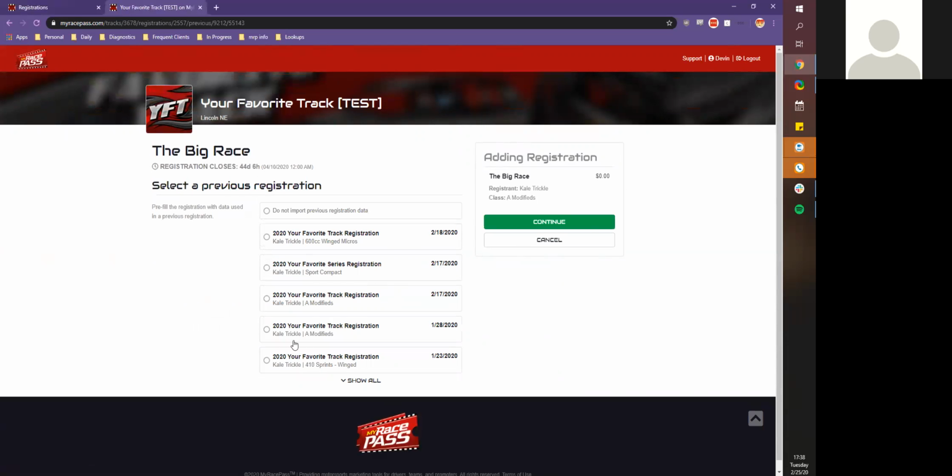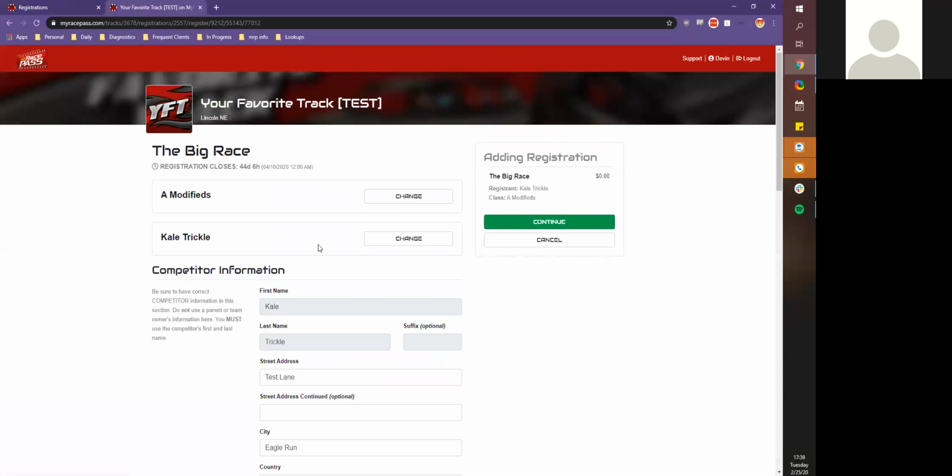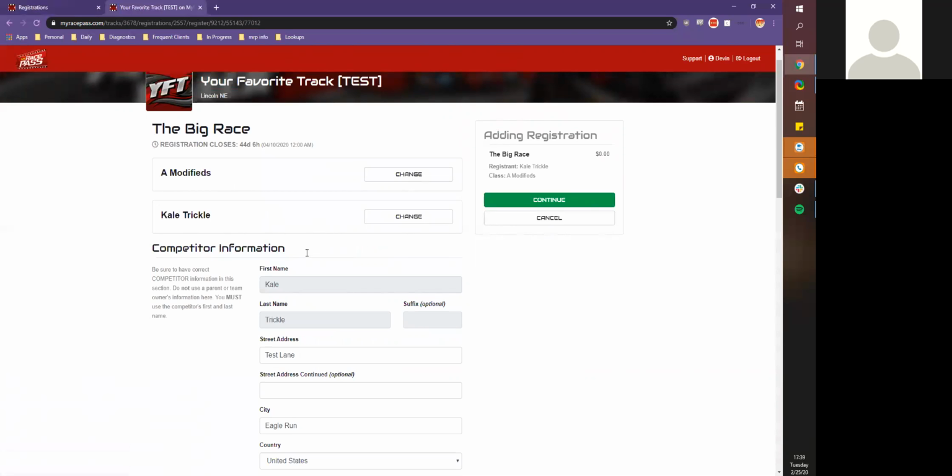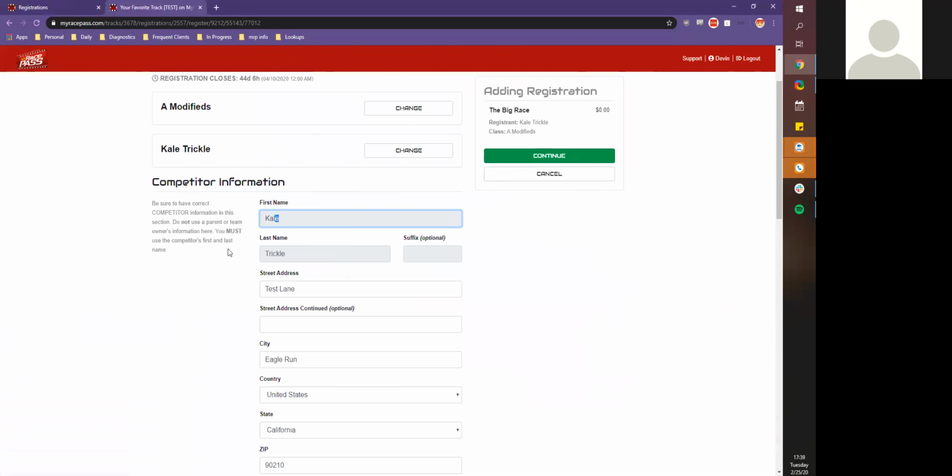It's actually going to have the information that I've used in the past to register this driver. So as a driver, he's able to select past registrations. This is the information that he's filled out before. If he wants to do brand new information, say it's a year later, he's moved, we can do that right here and import the previous data. So we'll process it. We can see our class up here. We can see the name. He's able to edit this too.